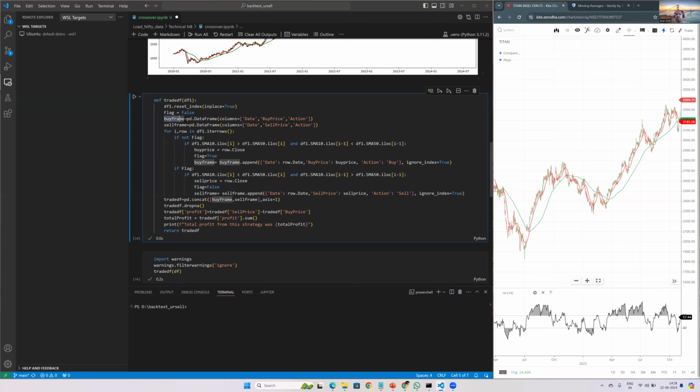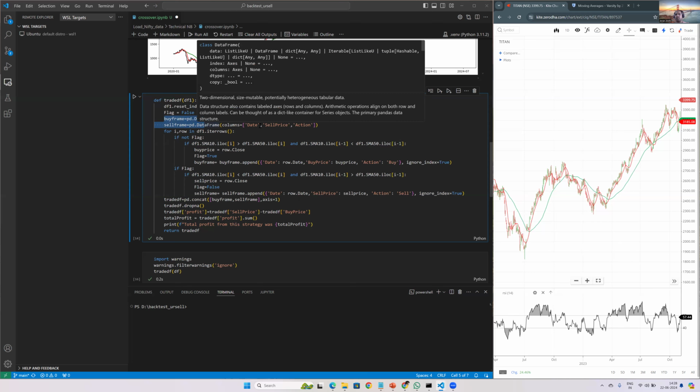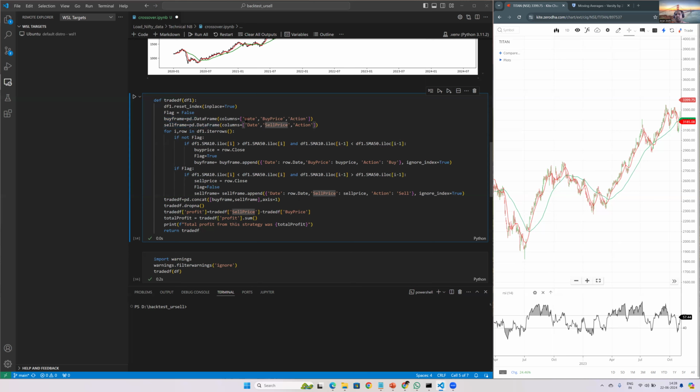I've created two frames, one called buy frame and another sell frame, to capture the necessary parameters like the date I'm entering the trade. That will be captured here in the buy frame, along with the buy price and the action. Action is nothing but buy and sell. So how to start is basically we iterate through our data frame.